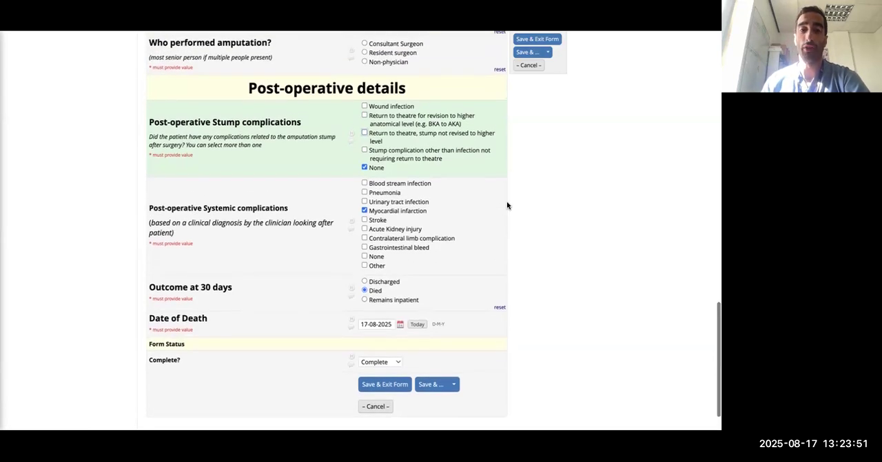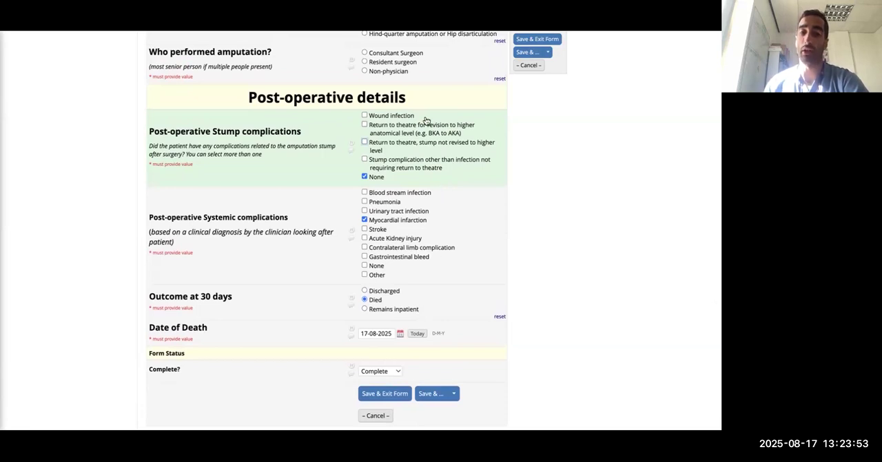Then you follow them up for 30 days or until they go home. If they're still in hospital at 30 days, then that's when you put in this date. You don't need to follow them after that. If they go home after 4 days, then you need to put in the post-operative details. Someone asked me, what if they go home and they come back after 1 week and they have another amputation? At that point, they are a new care episode, and so we will treat them as a new patient.